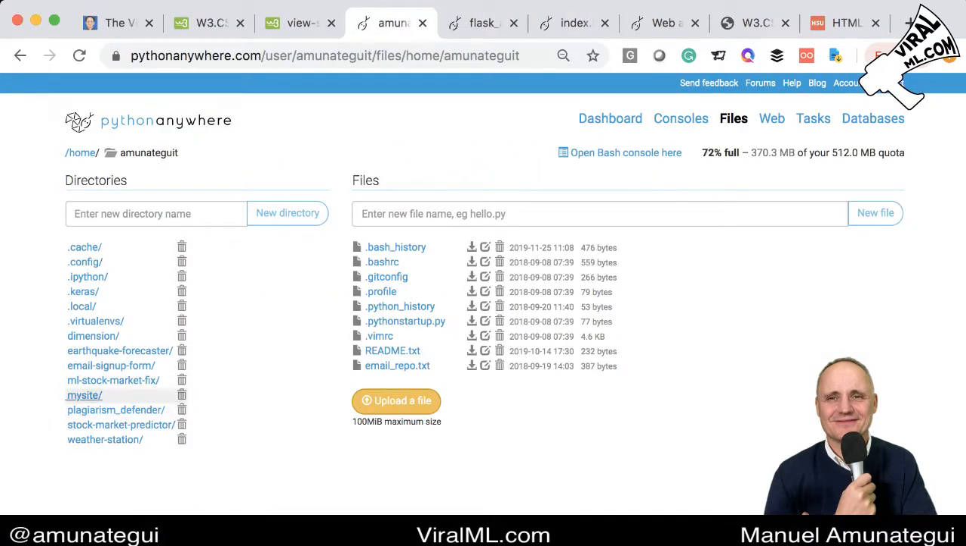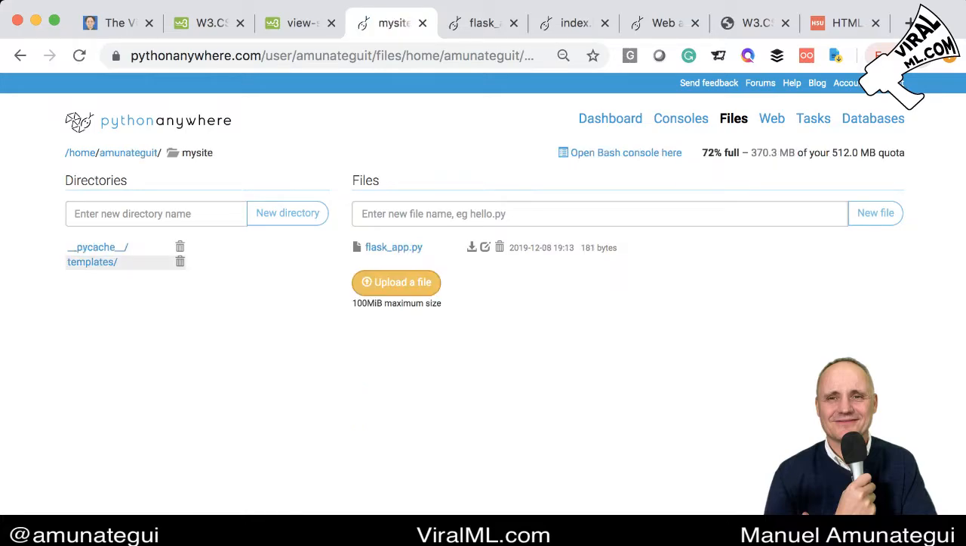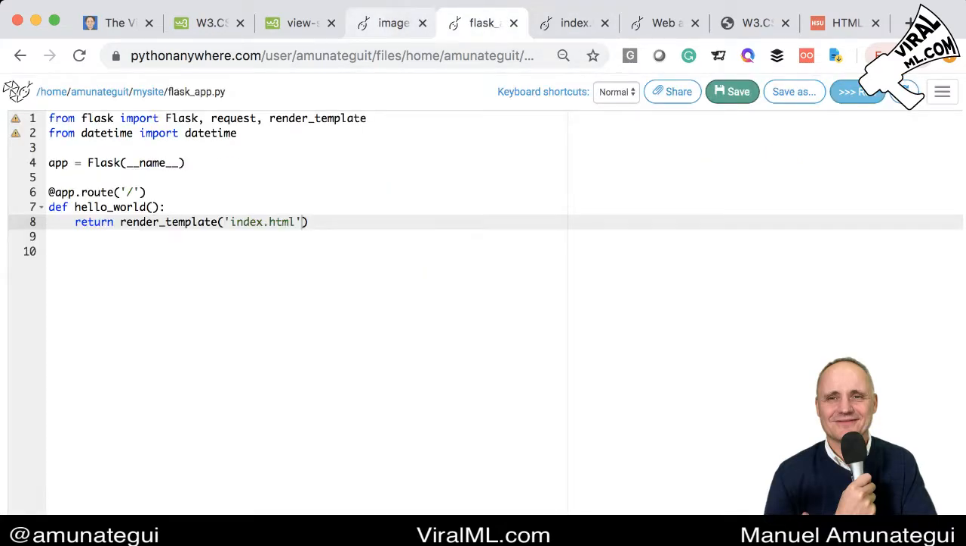So let me go back to my site. Remember, here we have templates, which is holding our HTML file. So let's add a static folder, singular, and underneath it an images folder, plural. And it's going to be spelled exactly like that, right? This is very picky about this. And here I'm going to upload that image. There, it's there, right?